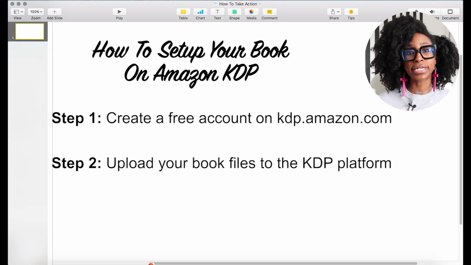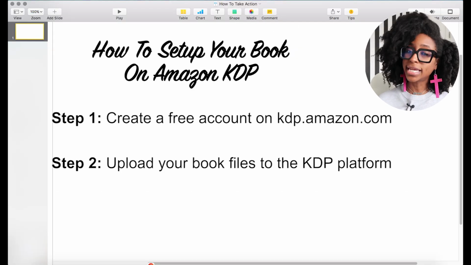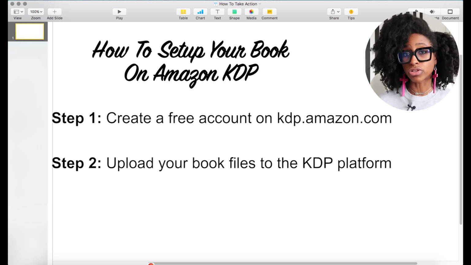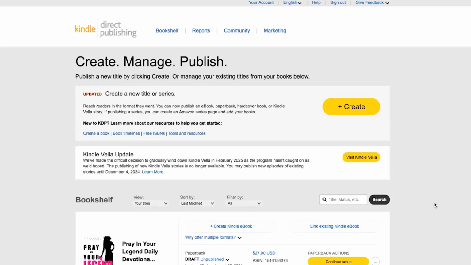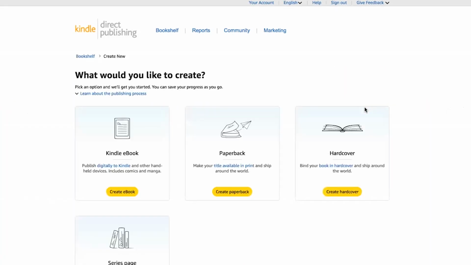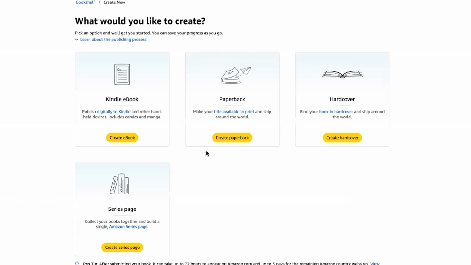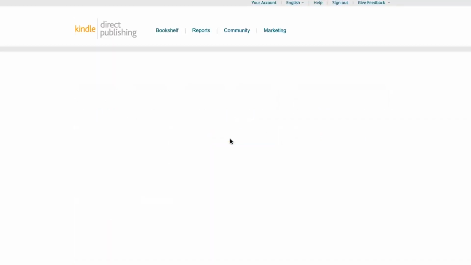Step number 2, once your account is created on Amazon KDP, now you need to go ahead and upload your book files to the KDP platform to be published. So to upload your files to Amazon KDP is pretty simple, honestly. You're going to click this huge yellow create button. And you're going to select what type of book. So mine, I want to use this to drop ship hard copy, well, paperback book. So printed prayer journal. So I'm going to click create paperback.